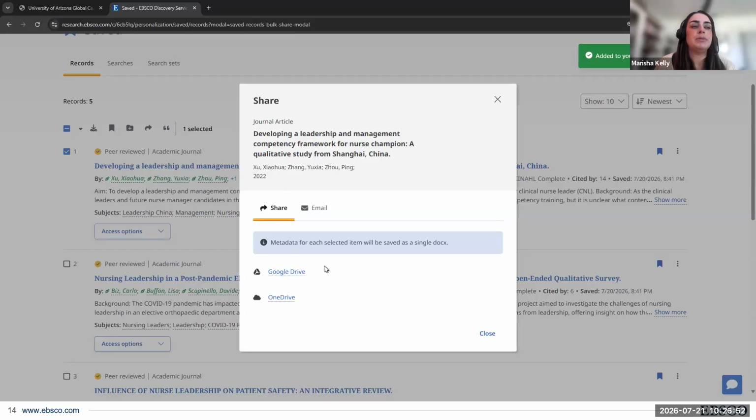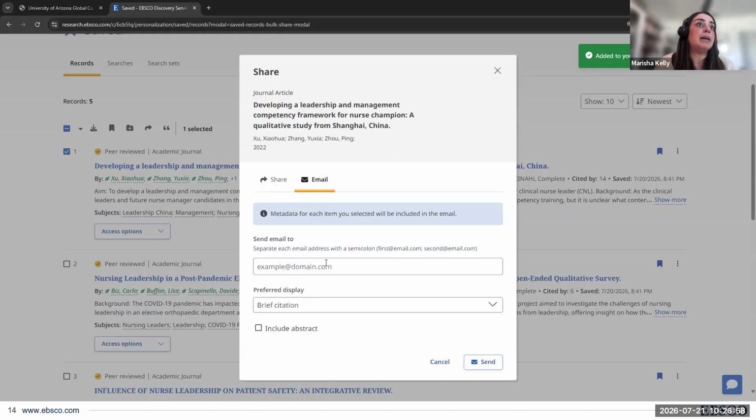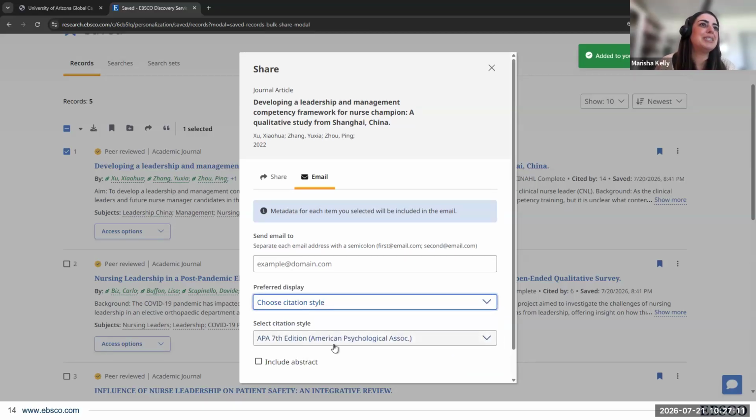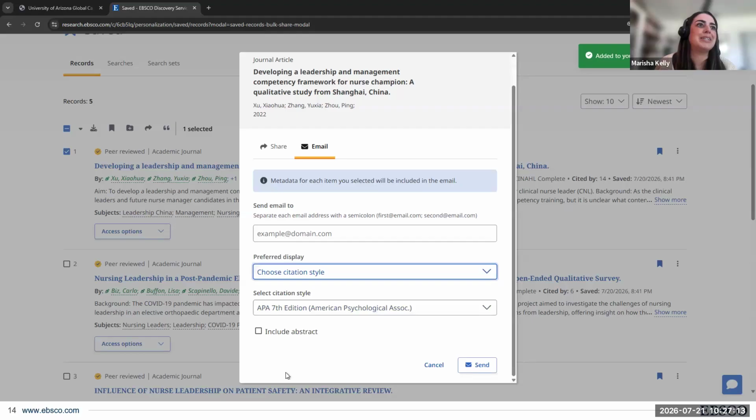So I can save to a number of different cloud management platforms like Google Drive or OneDrive. And I can also email the resource directly to myself or to a colleague or another user with some additional preferences for display. If I wanted to include a citation style in APA, if I wanted it to include the abstract, I can go ahead and send that.